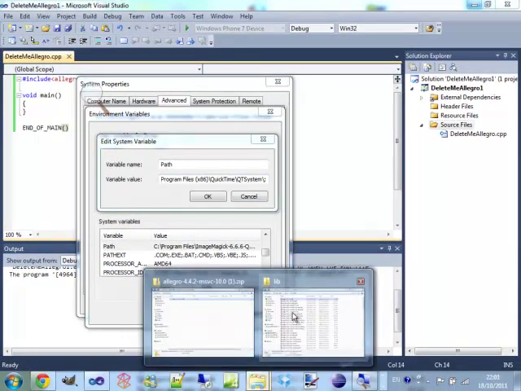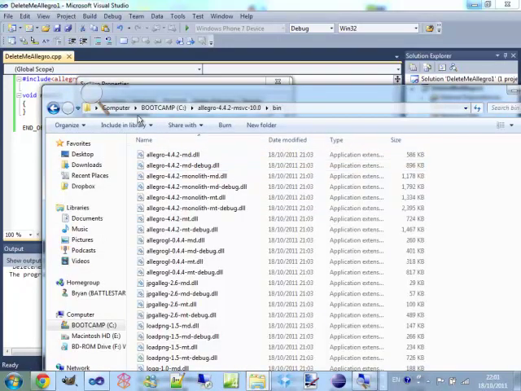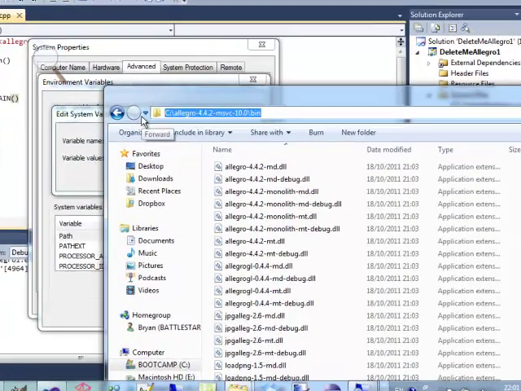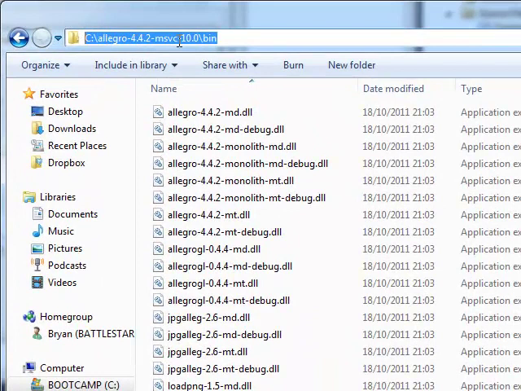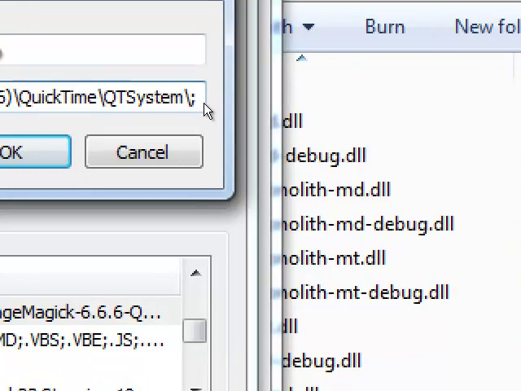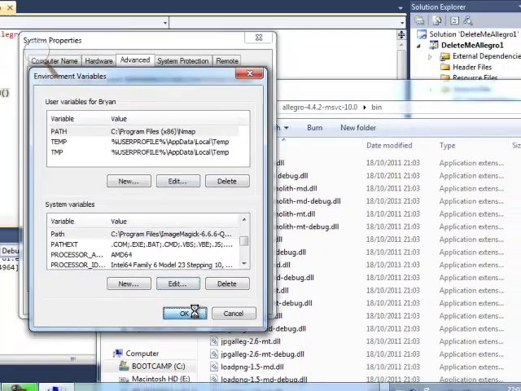So I'm going to do the same thing that I did for lib. I'm going to actually navigate to the bin folder just so I don't make a mistake and mistype it. And I'm going to select that folder there. So I've just gone up to the address bar and highlighted everything. C, Allegro 44, blah blah blah, slash bin. Go back into Path. There's the semicolon at the end there, and then I just Control V to paste, click on OK, and then click on OK.